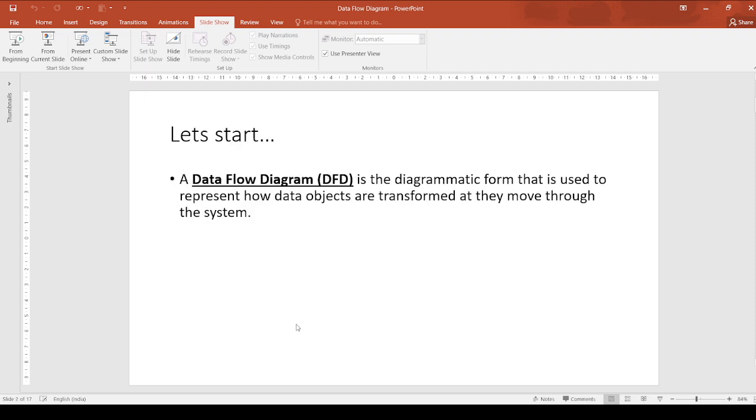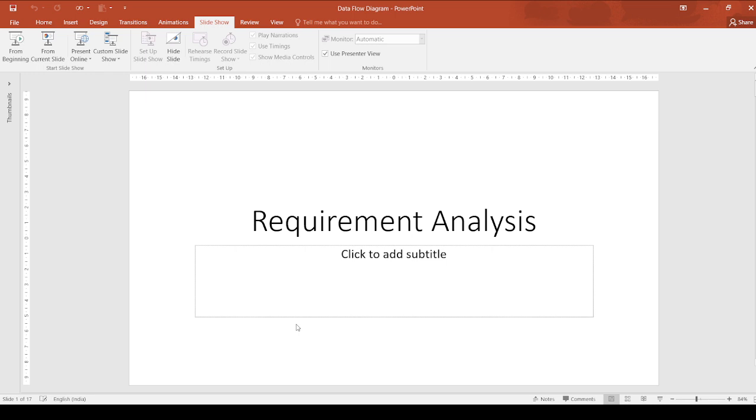Today we are going to discuss the rest of the topic that has been left for requirement engineering, or requirement analysis, that we were discussing in the class last time. So we are going to see some more diagrams. We had discussed use case diagrams, swim lane diagrams, and activity diagrams.